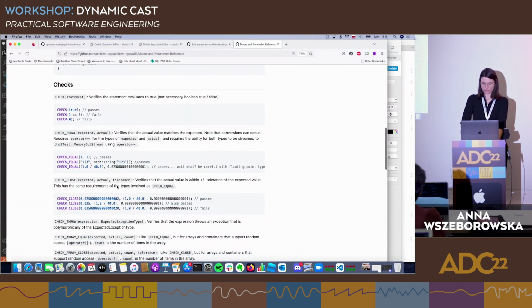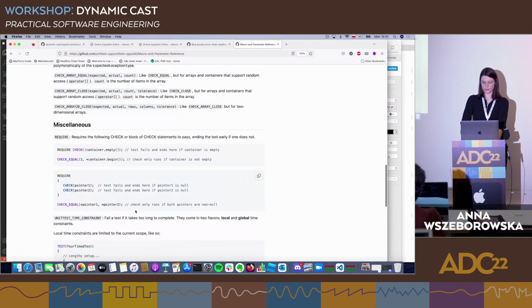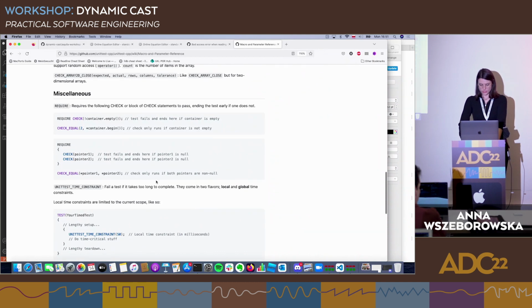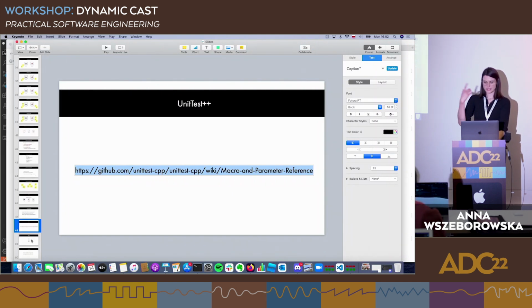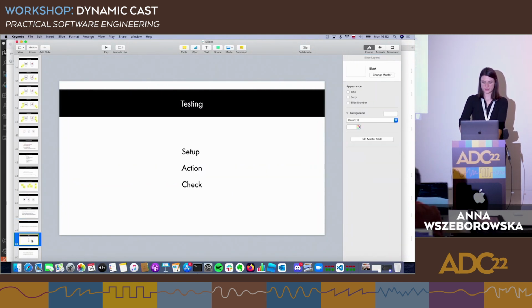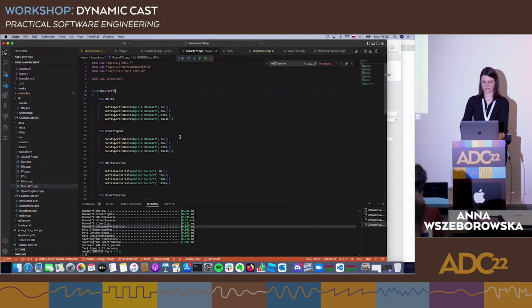Okay, so these are just macros, and they're always going to be similar, but in order to understand why, let me show you the rough sketch of every test. You start with a setup, you perform an action, and then you perform a check. Let's see it in practice.